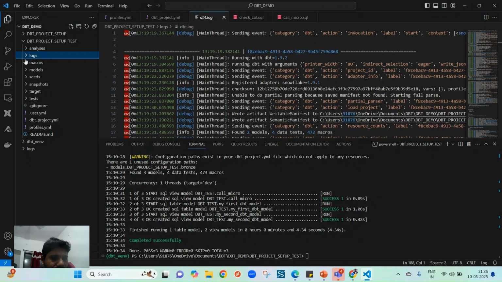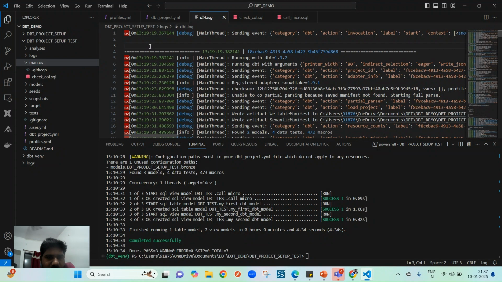Then the next folder is macros. Macros are kind of common functions we can create here, combining SQL with predefined conditional or iteration operators. Like we can use a for loop, and with that for loop we can write a combination of our statement and SQL. We can add an if condition statement inside that, so that way we can implement it.